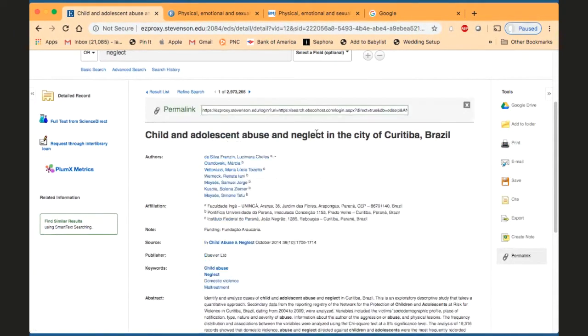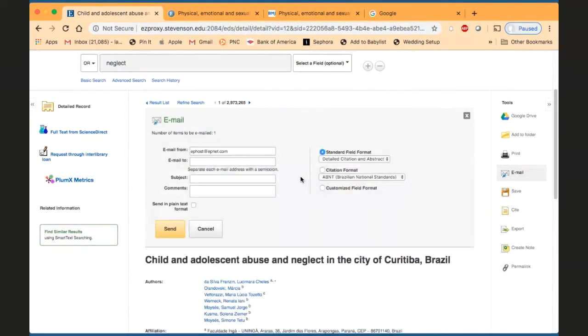There's a permalink. Click on the permalink, and this will actually get you back to the article each and every time. The link up top, the one that you would put in for your normal URL, that one is a dead link if you save it and send it to yourself. But the permalink is always good. No matter what you do, permalink will work. You can also email it to yourself too. Just put in your email here, click send, and it will send it to you via email.